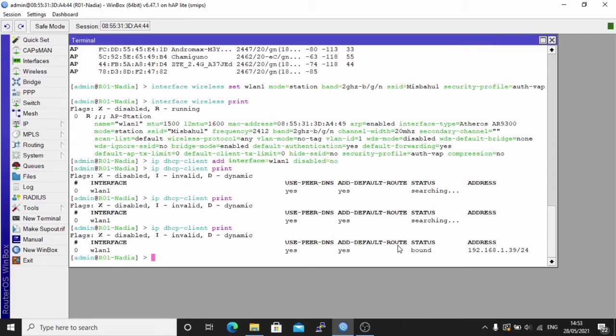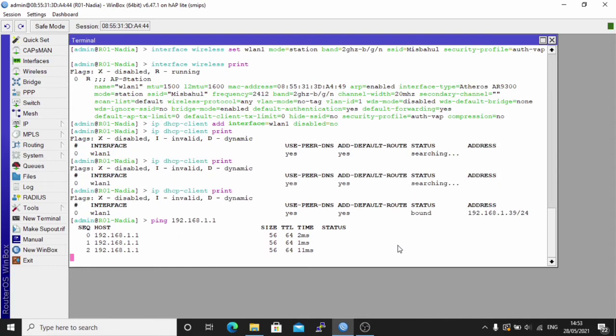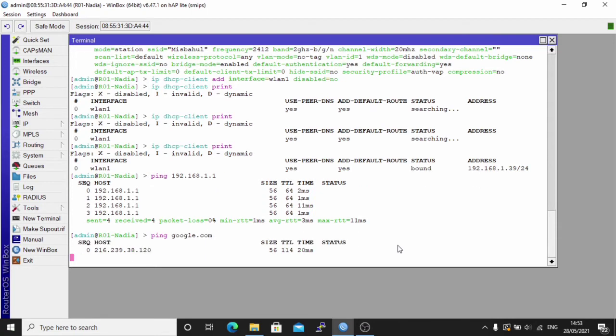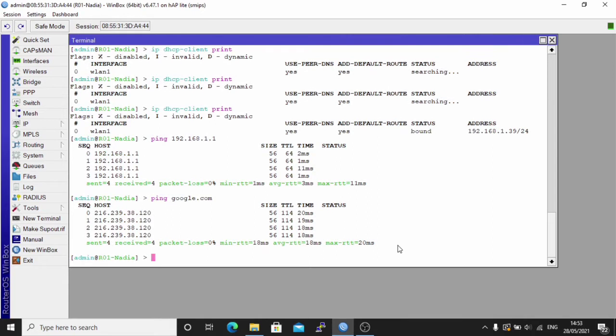After that, we check by pinging the AP gateway with the command ping 192.168.1.1. Enter. And here we can see the ping is successful. Then we ping Google with the command ping google.com. Enter. Then the ping to Google is replied. Next, the client can connect to the internet.